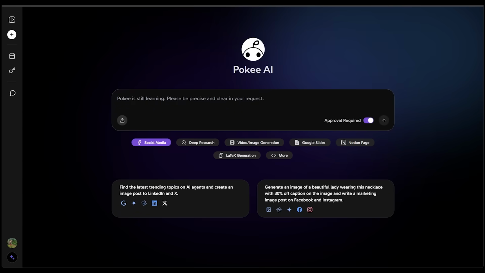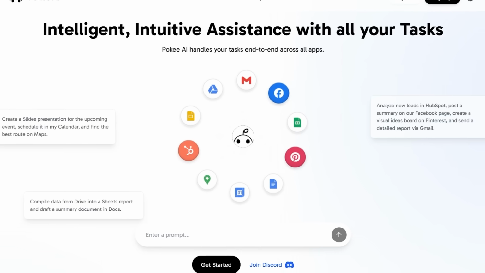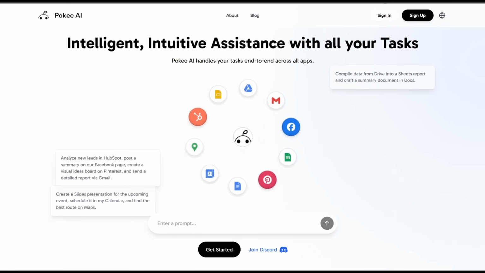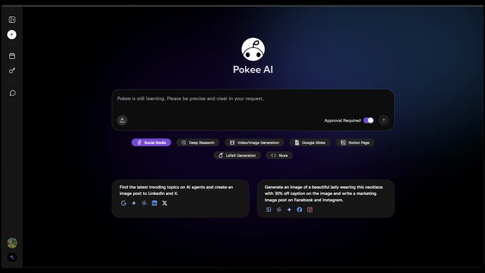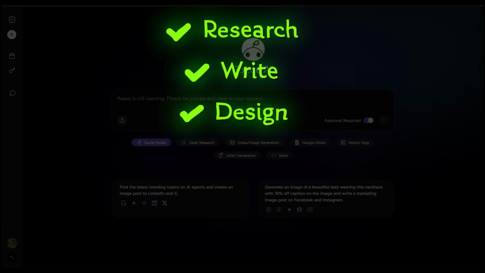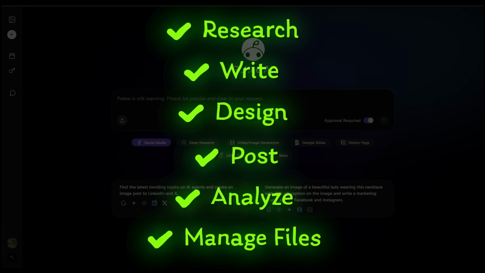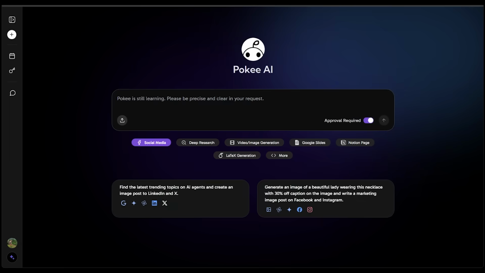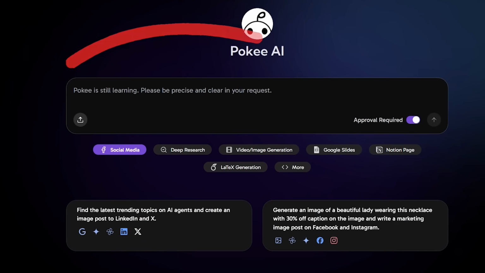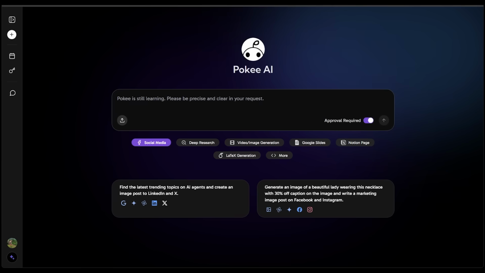Today we're diving into Pokey, an all-in-one AI tool that takes plain text, like "make a report" or "post this online," and instantly turns that request into real finished work. Pokey can research, write, design, post, analyze, and even manage files across tons of apps all on its own. All you have to do is type in what you want to get done. So today we're going to see if Pokey can actually handle a full day's worth of digital work just from a few sentences. All right, getting started.